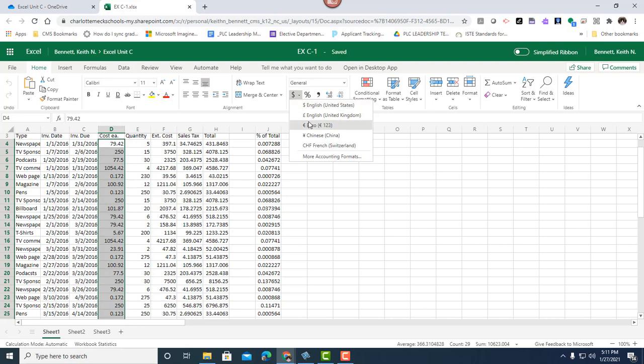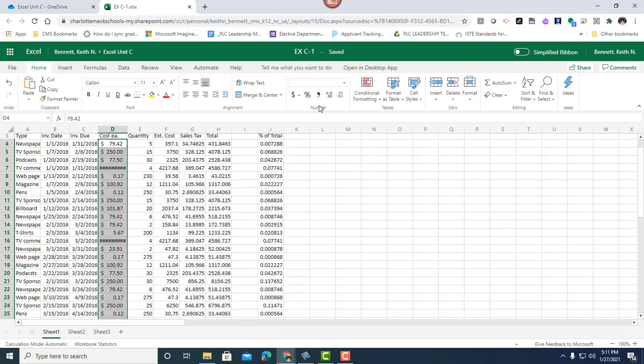Here you would have the British pound. Here you have the European euro. Here you have the Chinese yen. But obviously I want to select English United States, and what that does, as you see here, is it takes the contents of the cells and puts a dollar sign out to the far left of each of those cells, and it slightly indents about one space off the right side of the column, and it rounds it to 2 decimals.